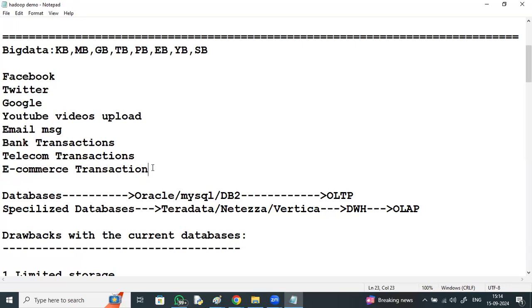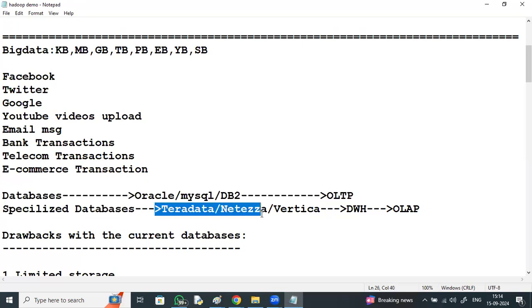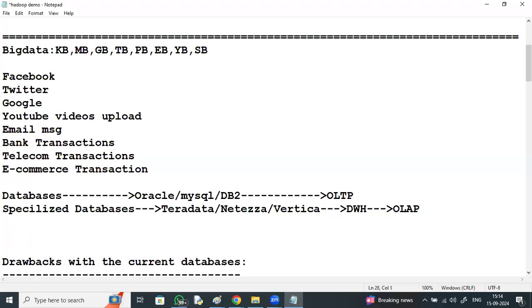To store and process that huge data, we need proper storage systems and processing systems. Currently, we have databases and specialized databases like Teradata, Netezza, Vertica, which are used for data warehouse purposes like OLAP operations. As a solution to all these storage level and processing level problems, we have a framework called Hadoop.